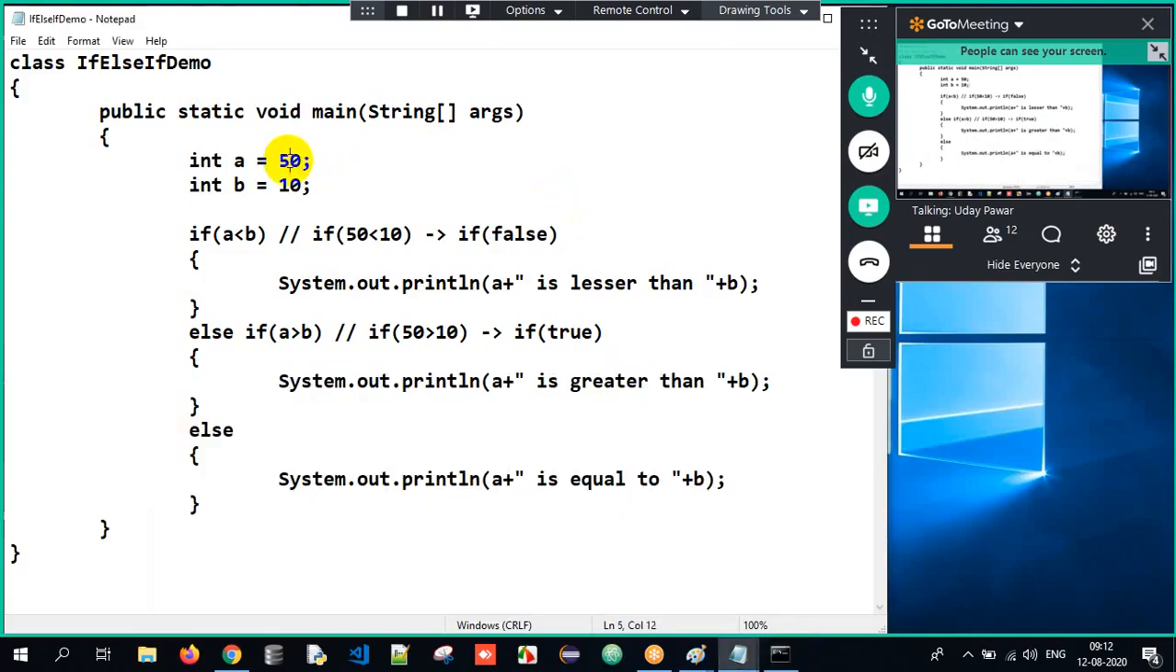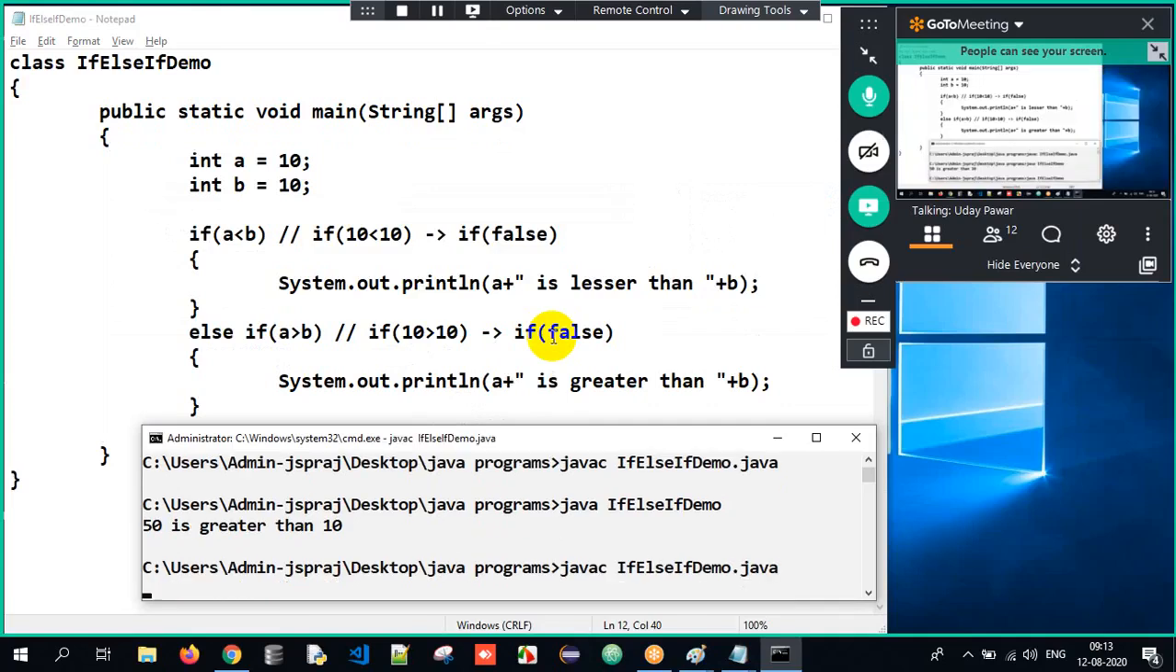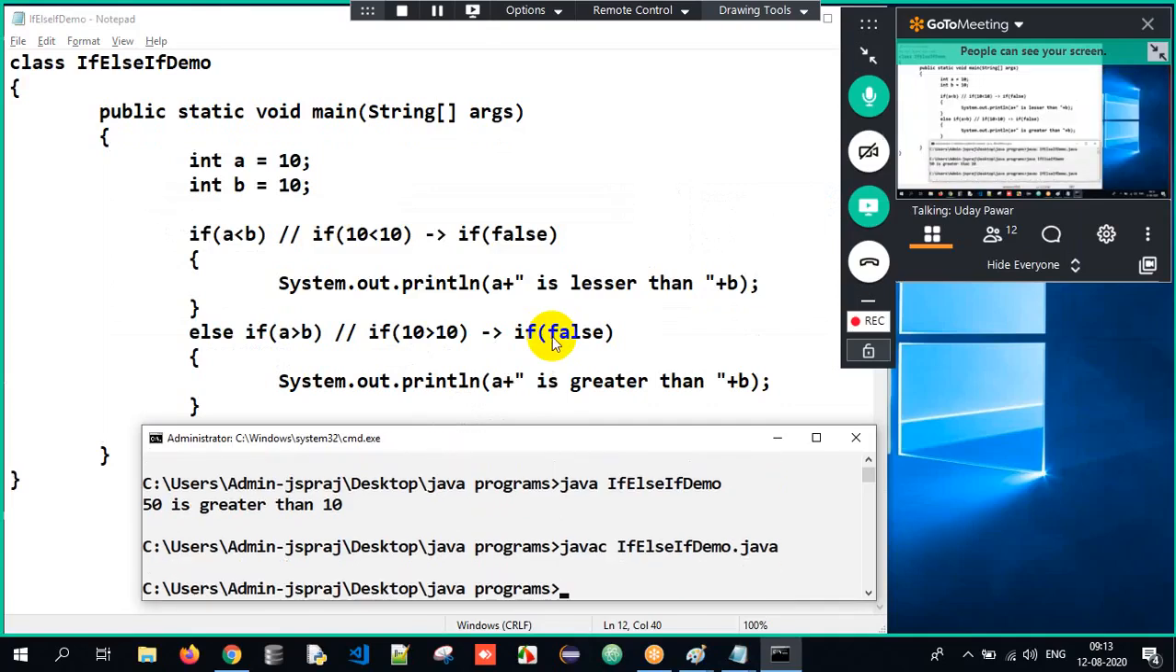Now, can you tell me what will be the output of this program, guys? Think and tell me. Any idea? Sir, A value is 10. B value is 10. Is 10 lesser than 10? False. I will check else if. Is 10 greater than 10? False. Even this is false here. So none of the conditions are true. When I compile my program and execute it, I will not get any output at all.